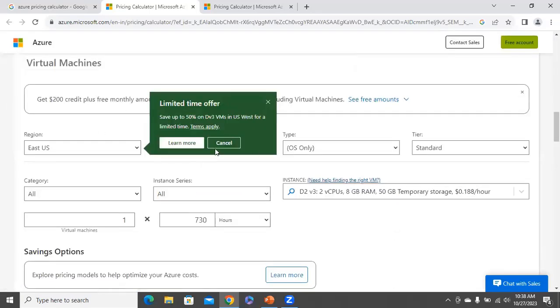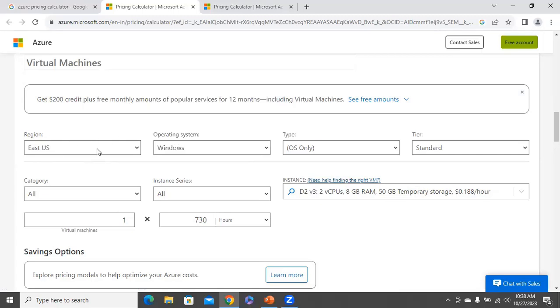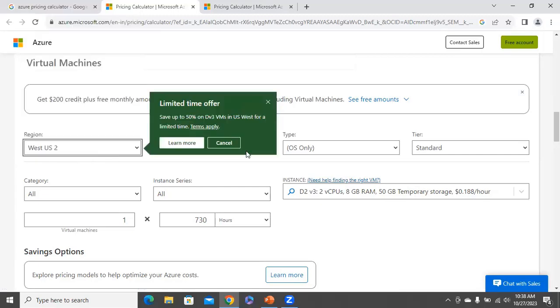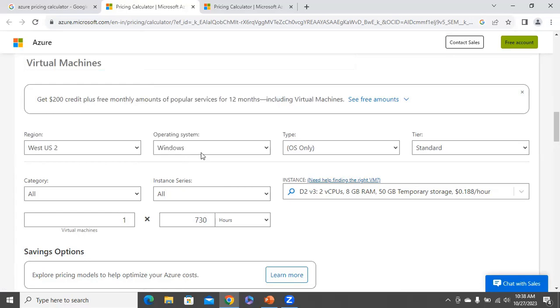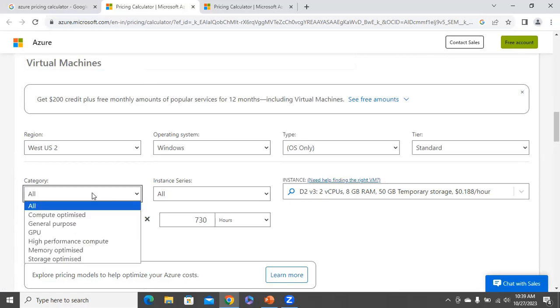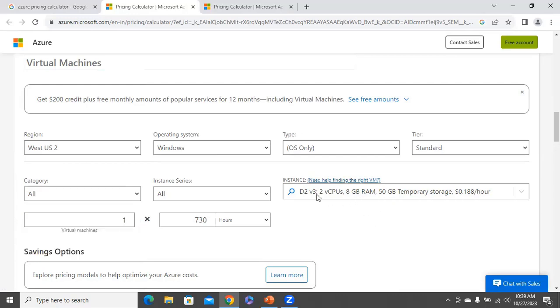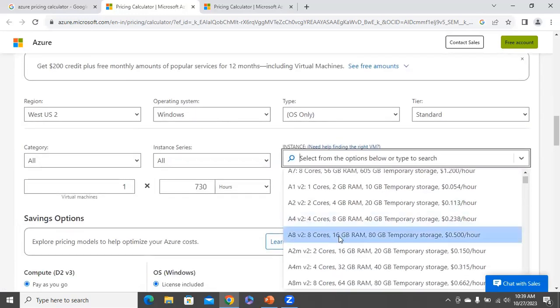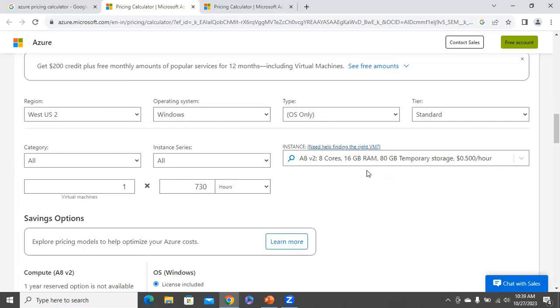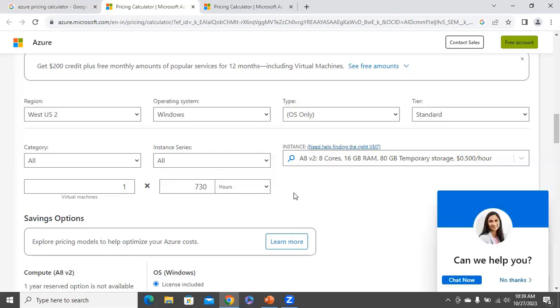Go here. Now you can select in which particular region you want to have it, and the Windows operating system, what type of OS, or whether you want to have an application inside. Tier, as we go on, we might select this one. And you see 2 CPUs with 8 GB RAM. You select it, 8 cores with 16 GB RAM, and how many hours in a month you are going to run. Are you going to run all the days in a month, or let's say 40 hours in a month? Then you can specify 40 hours.